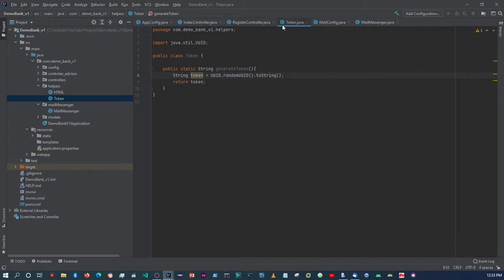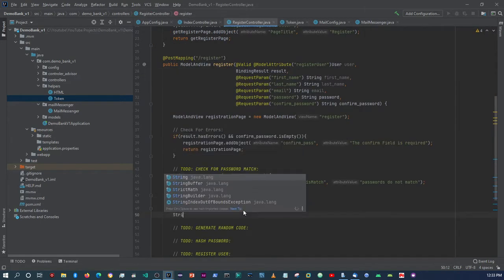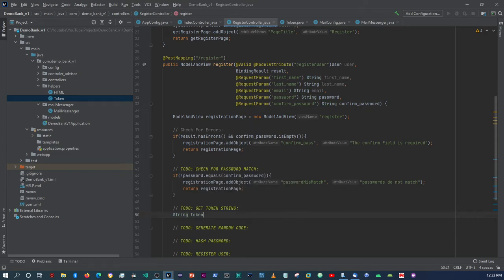All right. So now within the registration controller down here, we can say string token, which equals token dot generate token. All right. So that should return us a random token string.